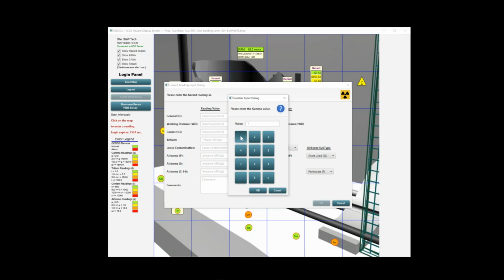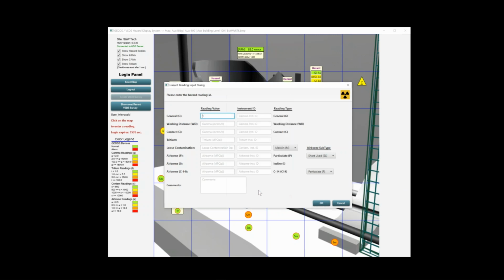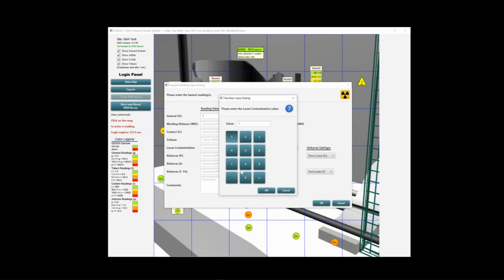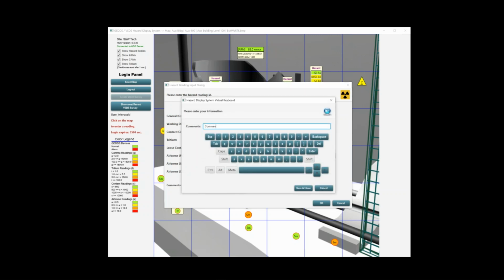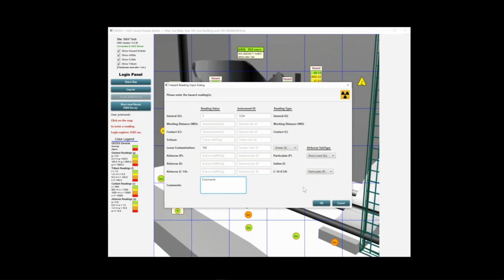So if I click in the general field, for example, it brings up a little keypad, and then I can use the keypad to put the value in. Then I could tab over if I want, and I could enter an instrument number. And you can make that required or not. It kind of depends on your policies there. So then I put in a general area gamma reading, and then I could put in 100 loose contamination and switch this to a smear, for example. And then I can put some comments in down here and click Save and Close.